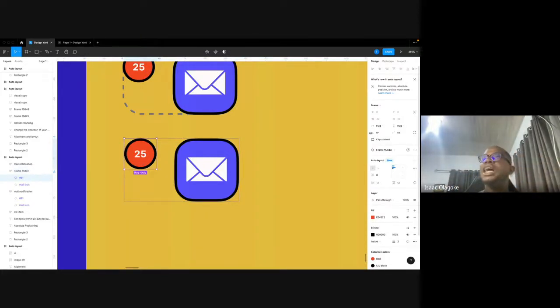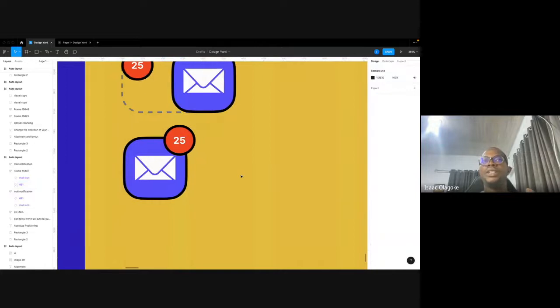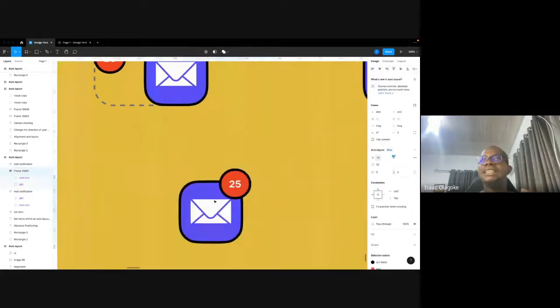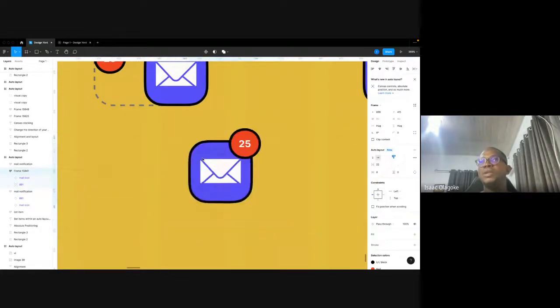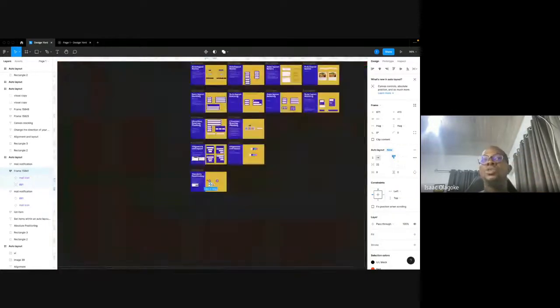Click on it and come to this top right corner of the screen and click on absolute positioning. Can you see that it collapsed? So once you enable absolute positioning on this particular element, you can now move it around and place it wherever you want to place it. Now you see that I can drag this as a single element. This is a really cool feature that Figma just added to auto layout.